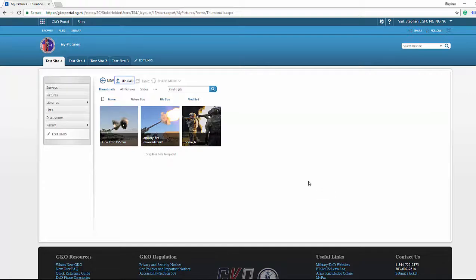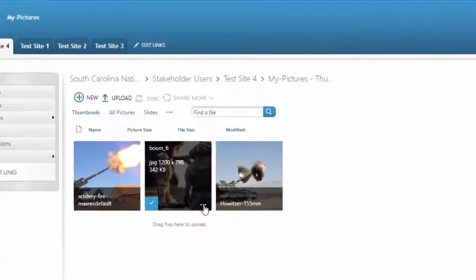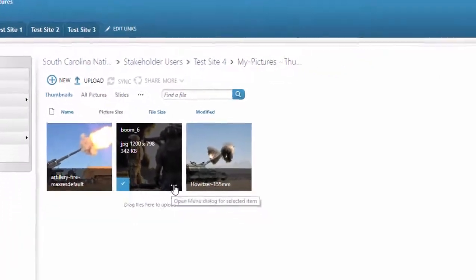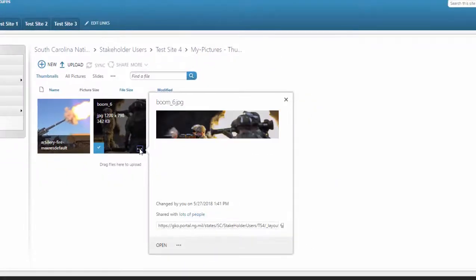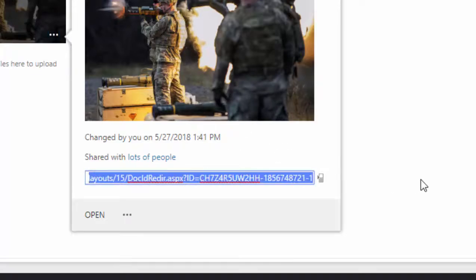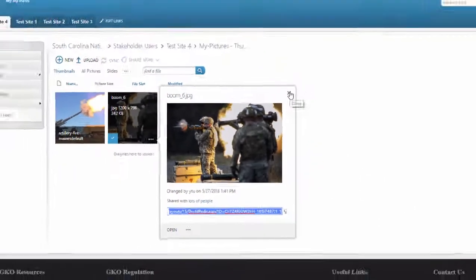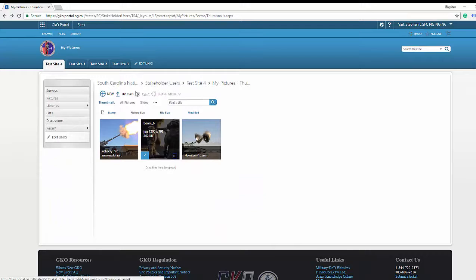Okay, we now have 3 pictures in our library. I'll stop there. Then I'm going to click on one of these pictures, the little ellipses here. This is the address to this picture. Copy that address. And then close this. And then we're going to go out to test site 4.